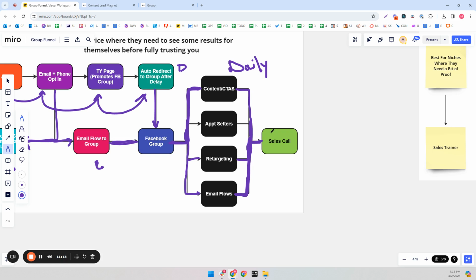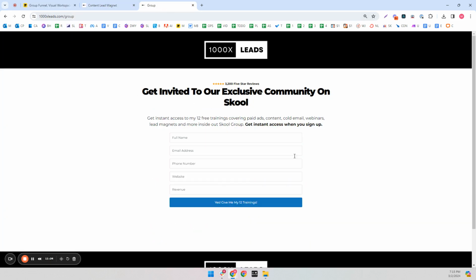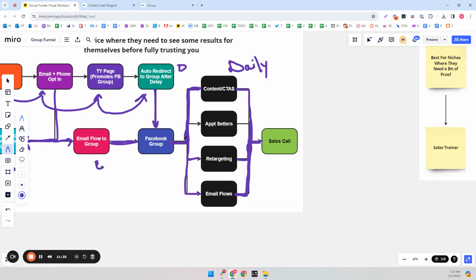And if you're very advanced or you just want to do that, you can have list A as your lead magnet and list B as your group. And if they signed up for this, they would be automatically removed from list A and be on list B. So that's just something there.